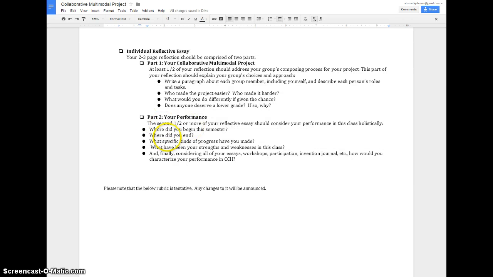Then the second half will be a little more about the whole class. Where did you begin this semester? Where did you end? Describe the progress that you've made as a writer or a thinker or as a student. Strengths and weaknesses in class. And then how would you characterize your performance in College Comp 2? I'm not asking you to grade yourself, I'm asking you to think about how you've done things.